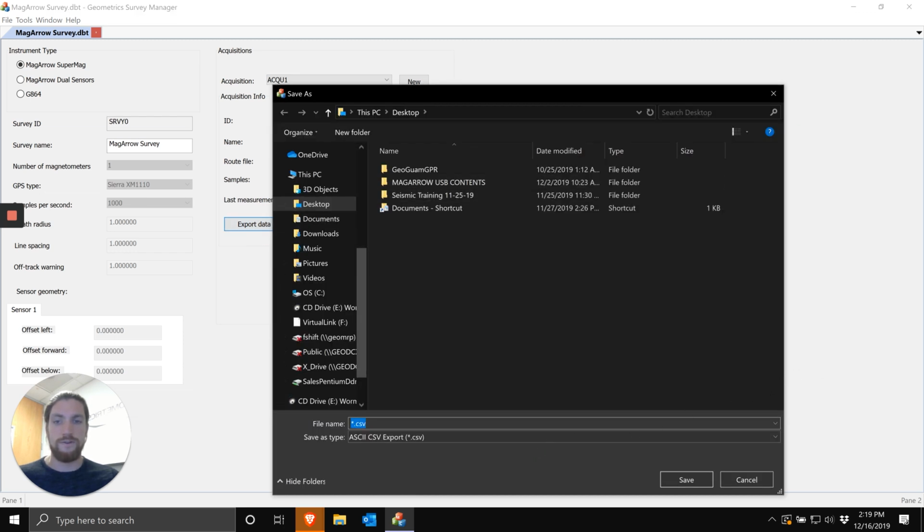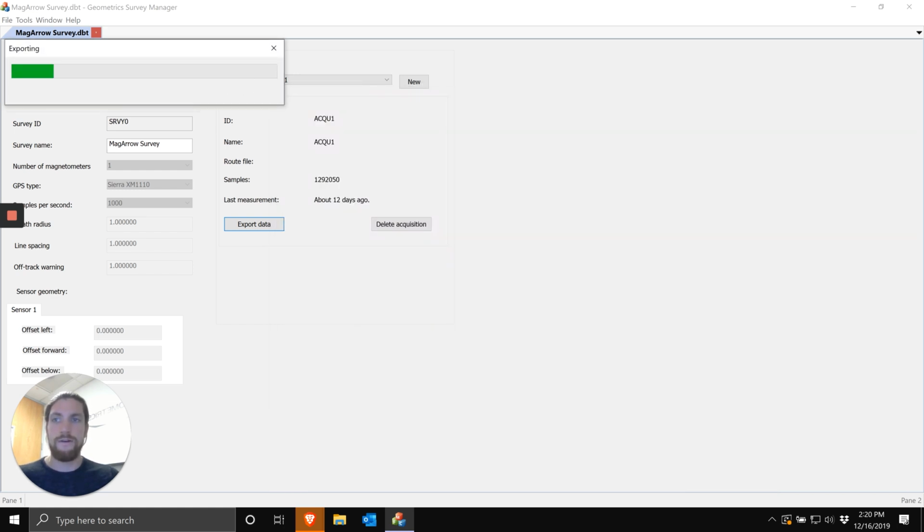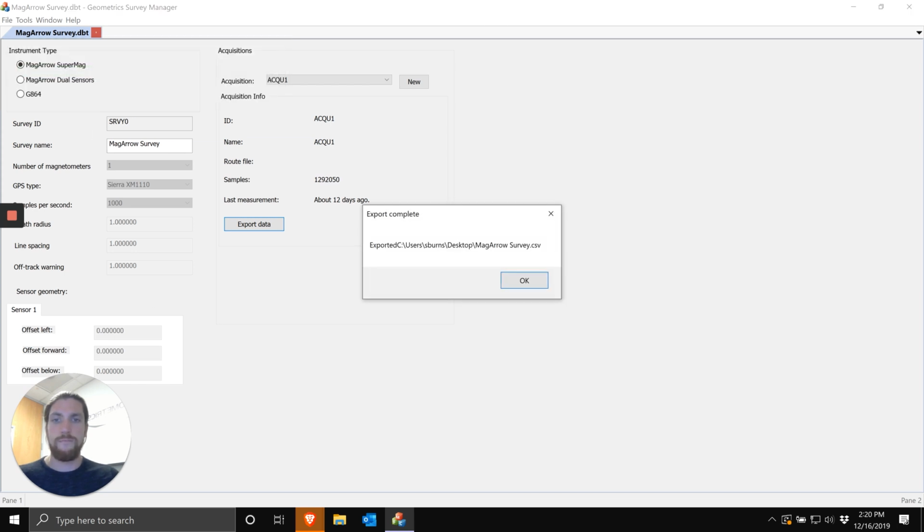So here's our desktop. And we'll call this MagArrow Survey. And you notice a CSV at the end there, .csv. Do not delete that. If you delete that .csv, it comes out as just a file. If you keep the CSV, it comes as a CSV file. Hit save. We'll see our export screen up here in the top left. And we've now exported that CSV file.